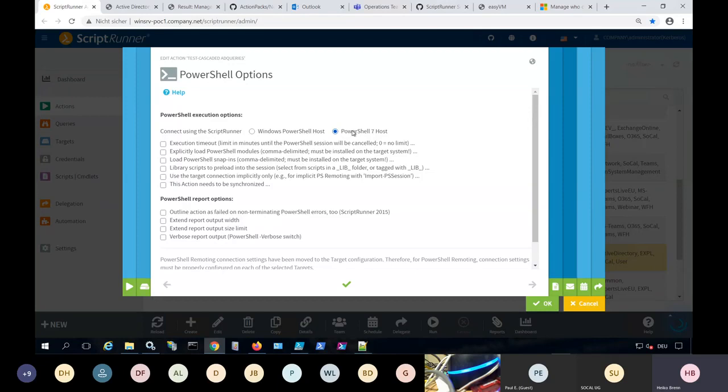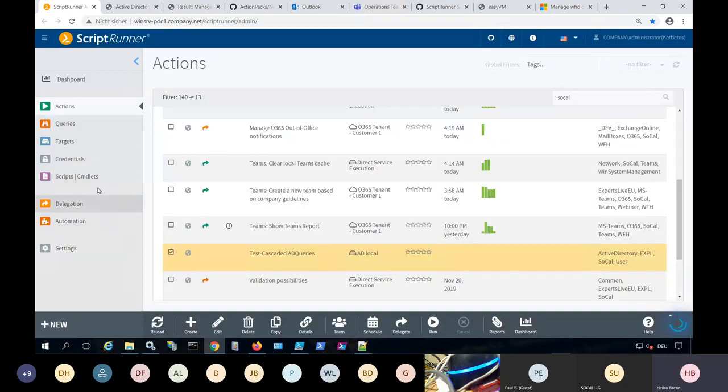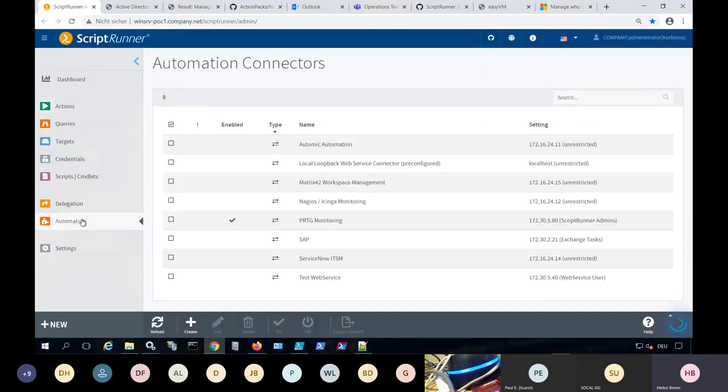Of course, if it's Linux, then you need to have the right target that has the SSH certificate information bound to it. But other than that, if it's just PowerShell 7 on Windows, you install it, you install ScriptRunner, and you're good to go. You can just switch each action that you want to PowerShell 7, and make use of ForEach-Object -Parallel and all that good stuff that comes with PowerShell 7. Yeah, so that was what I actually wanted to show you.